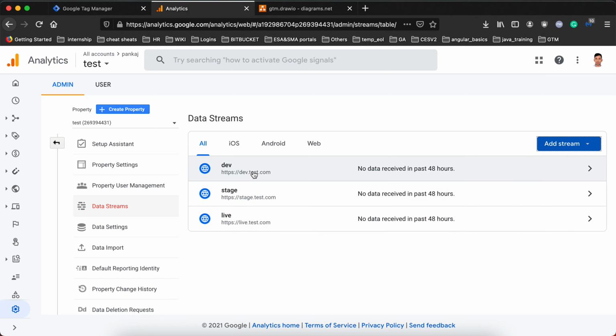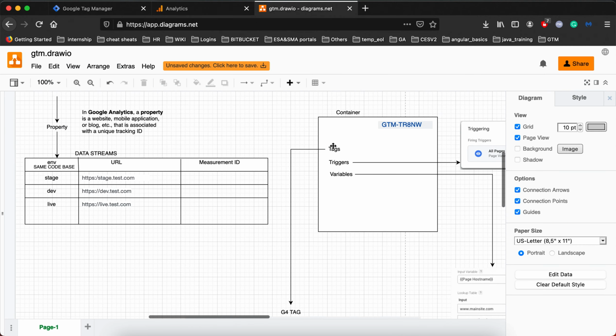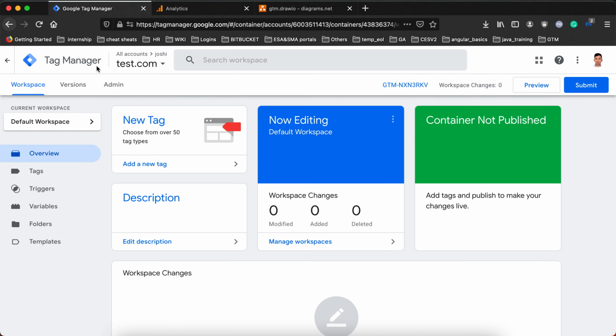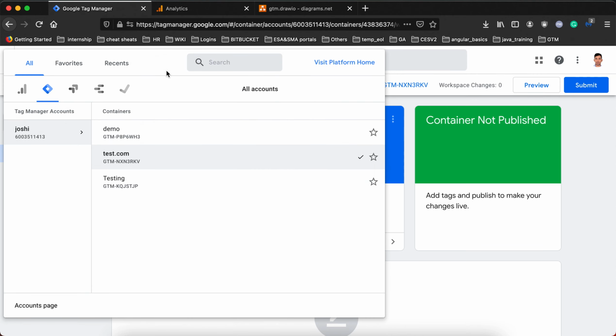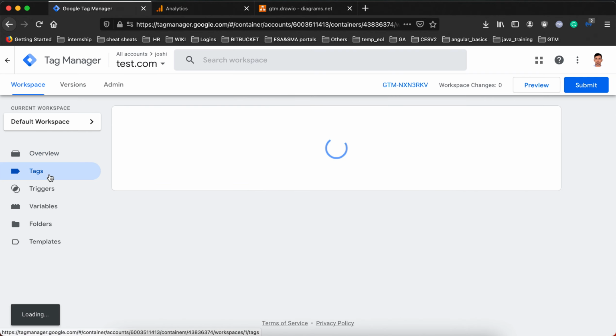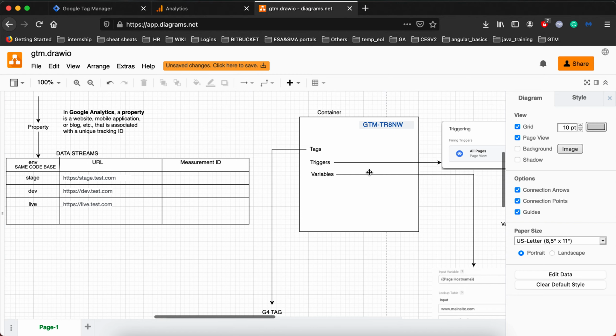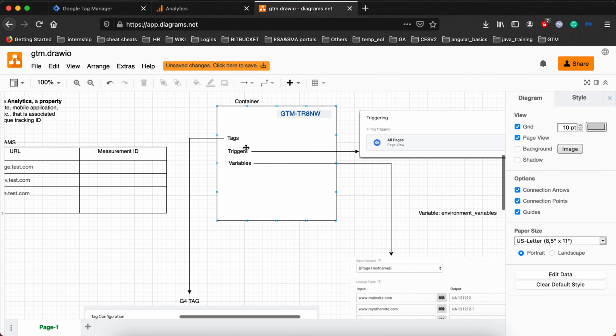After configuring this, we have to configure something called a tag. So we'll go to Google Tag Manager. This is the container which we created, test.com. We'll go to tags. Okay, before going to tags, we'll do it later on.